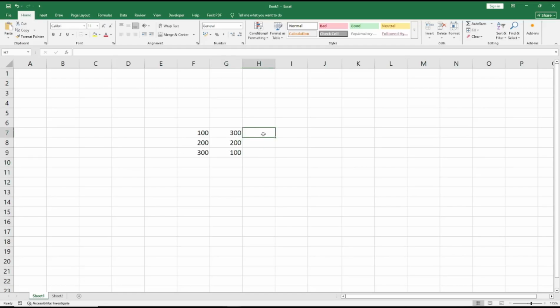Now I will create a formula in here. You can type equal, these cells plus these cells. Press enter again. Now, you can see we have this formula F7 with the G7. So I will lock the F7 formula.